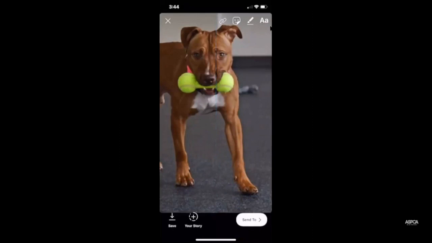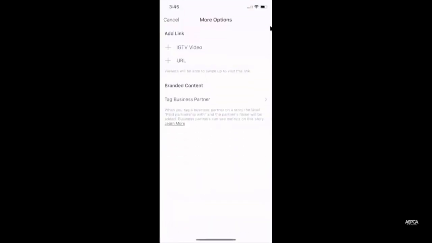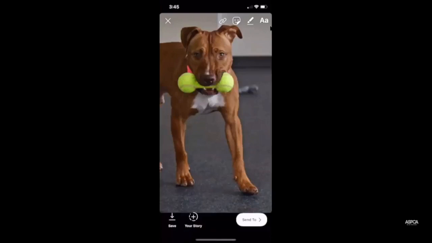All right, so up top you have a couple options. If you have over 10,000 followers, you'll see that little link button at the top. You can click that and you can add URLs there. And when people watch your story, they can actually swipe up and it will open to a landing page or a URL of your choice. So I'll cancel.